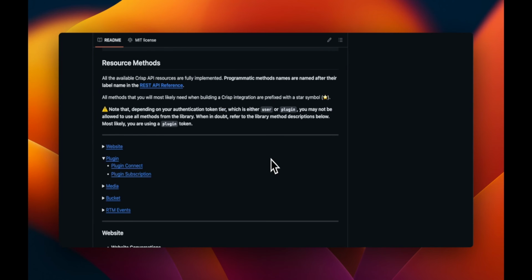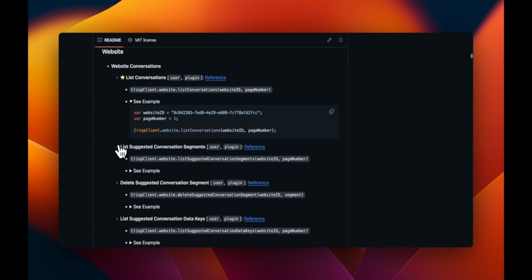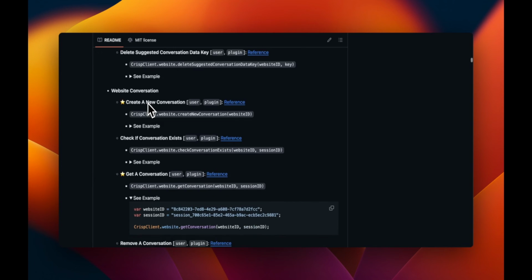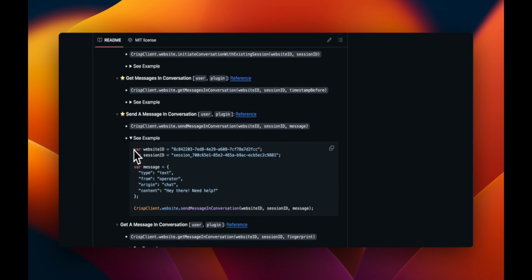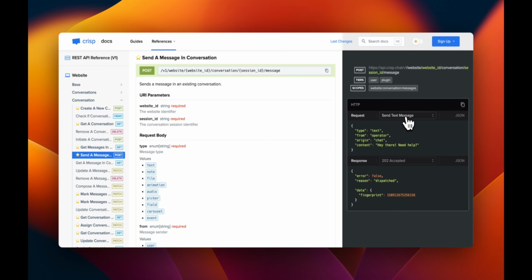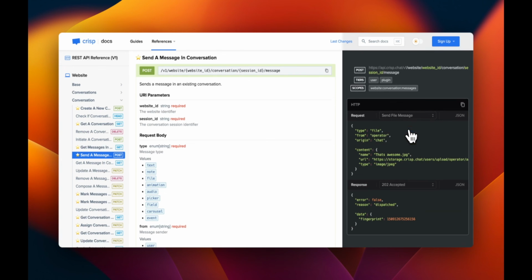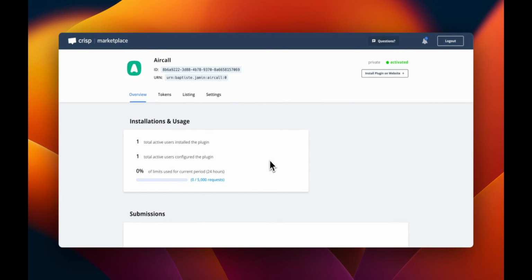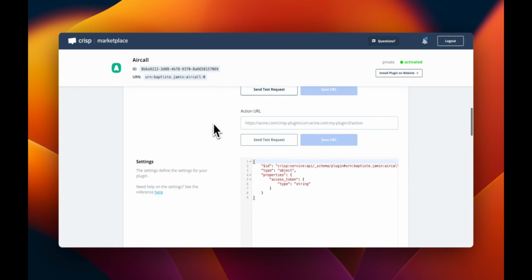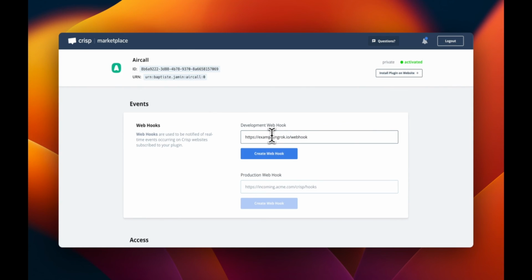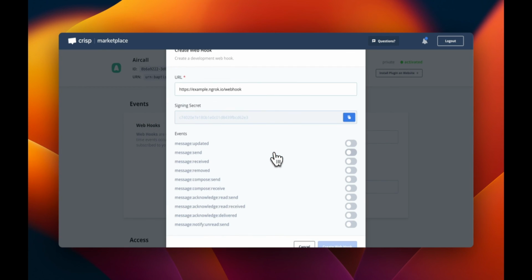All our SDKs provide many examples that can be copy-pasted. For instance, here, to send a message. If you want more information about all data types, just click on reference and you will be redirected to our REST API documentation. If your project needs webhooks, for instance, when using PHP, Python, or Ruby, you can go to Settings and then provide your webhook's URL and select Event to be subscribed.